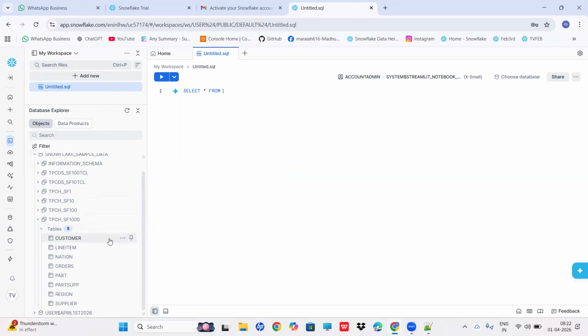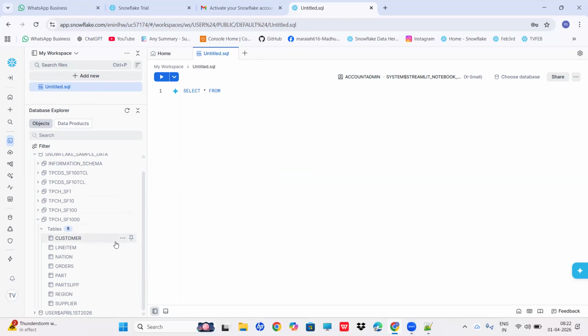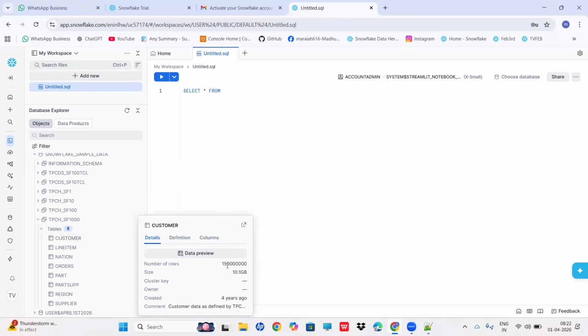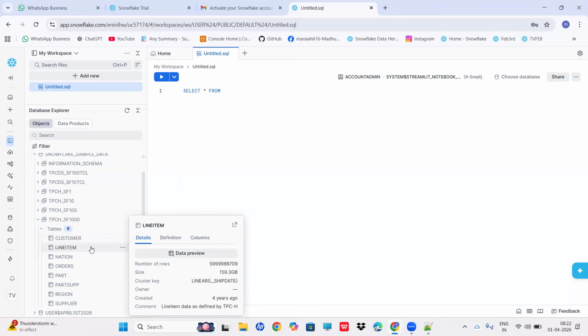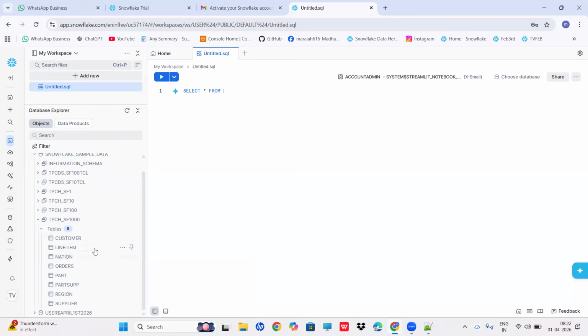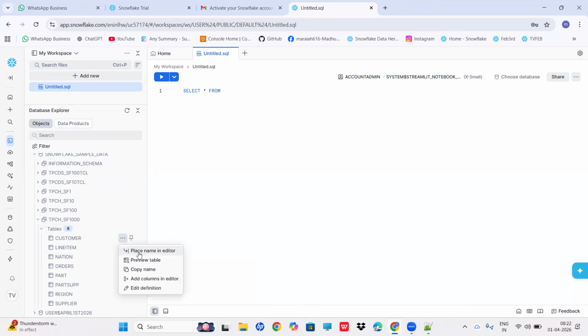So in the customer table we have, see, 150 crores records. See here, you can see 150 crores records we have. So 10.1 GB. And in this table we have some other, okay, 159 GB. Okay, nation. Okay, so we go with customer. So 150 crores records. Place name, editor, it is going to give the fully qualified name here.